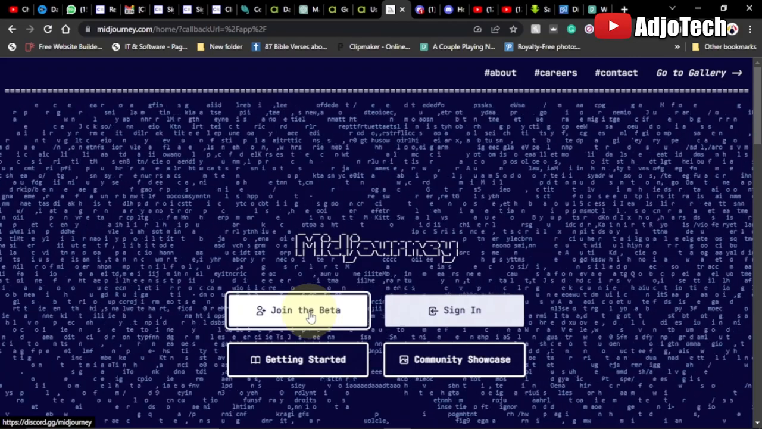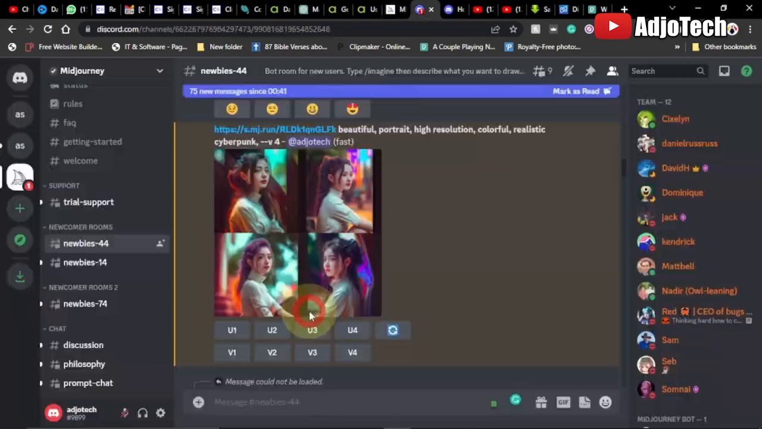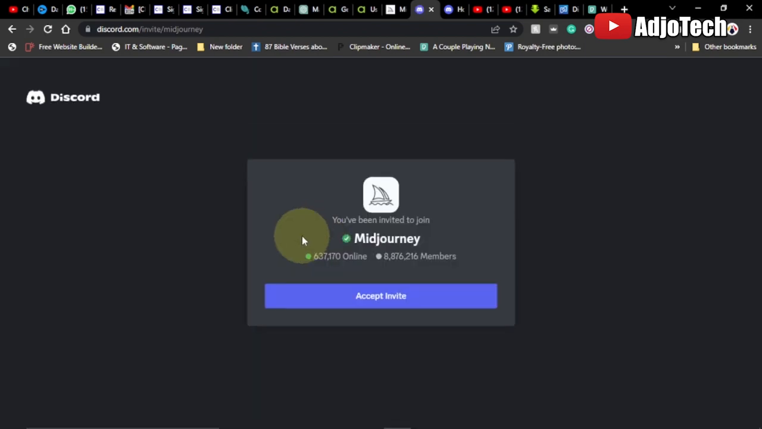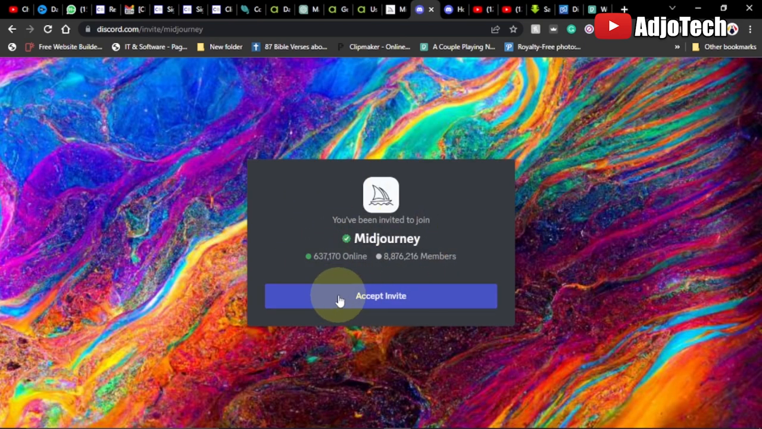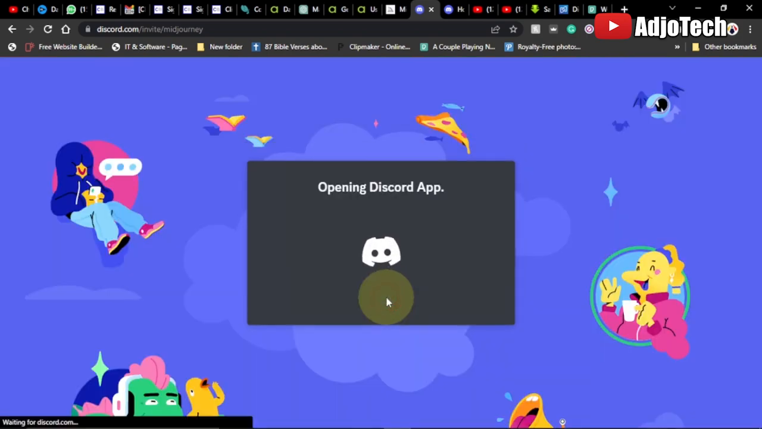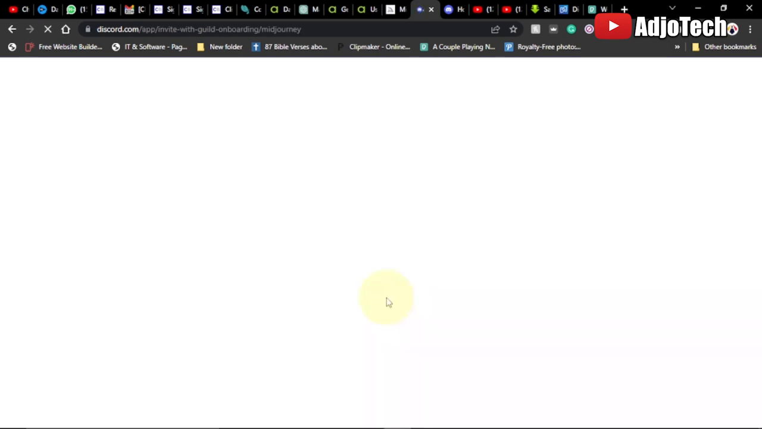I've already done that. So if you do the registration, just join and it's going to take you to the Midjourney AI platform. You're just going to load and you just have to accept the invite. You can see there are over 8 million members on this platform and currently over 600 are online. So I just have to click on this invite and then wait for it to load and go to the Discord.